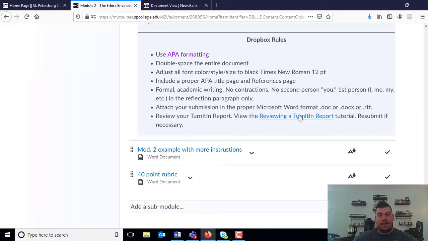Submissions have to be in MS Word doc format, okay? And I want you to review your Turnitin report to see what the similarity is. Remember, there's absolutely no direct quotes allowed for this assignment, period.